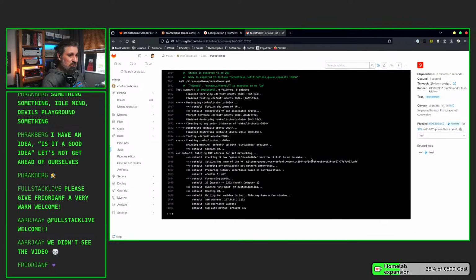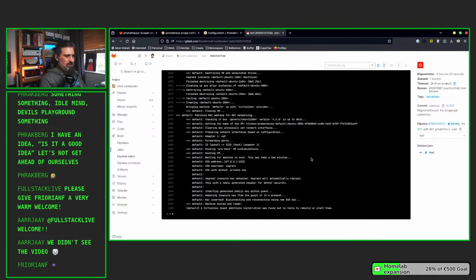We do have cookbooks that take up to an hour to run all its tests. But since this cookbook here is very specific and very targeted with only Prometheus, this is pretty quick, thankfully.